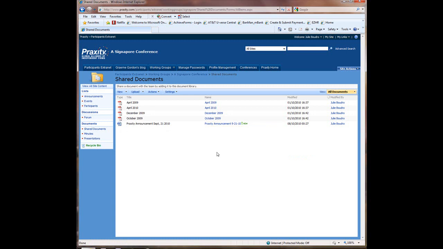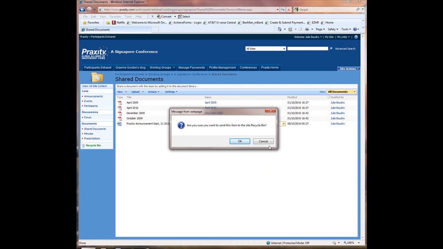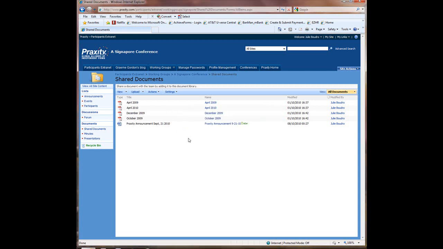If we want to delete the file once we've added it, we just simply go to our menu and select the delete option. We do receive a notification asking if we would like to confirm our deletion. If we click OK, the document is moved to the recycle bin. The recycle bin is located on the left quick launch menu and is specific to your account. If you click into the recycle bin, you may select the file that you have deleted and restore it back to its original document library location.